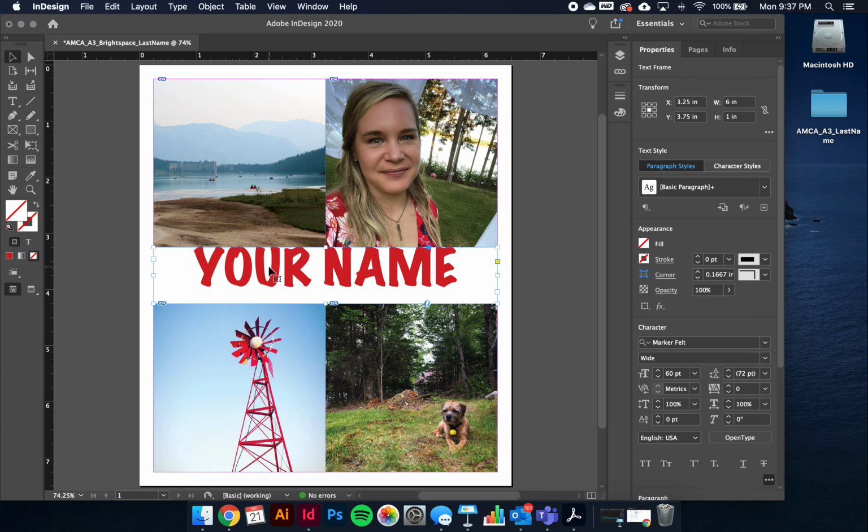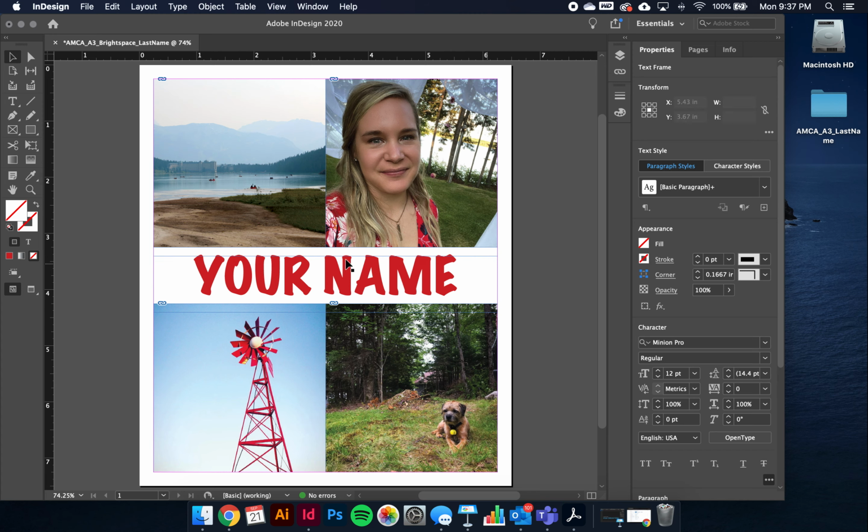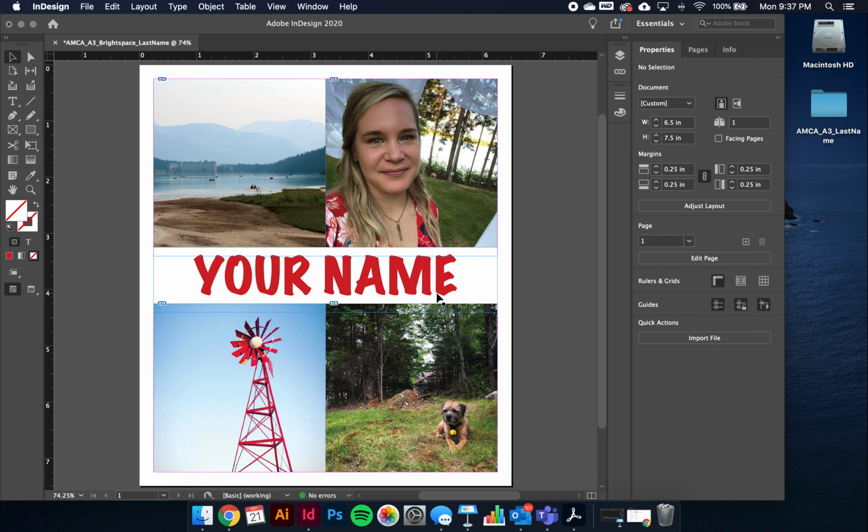So you are allowed to move this box. If you have OCD like myself, you can move your name to fit it in. As long as the box stays 1x6, you can move the frame wherever you'd like. Now, that is our assignment.